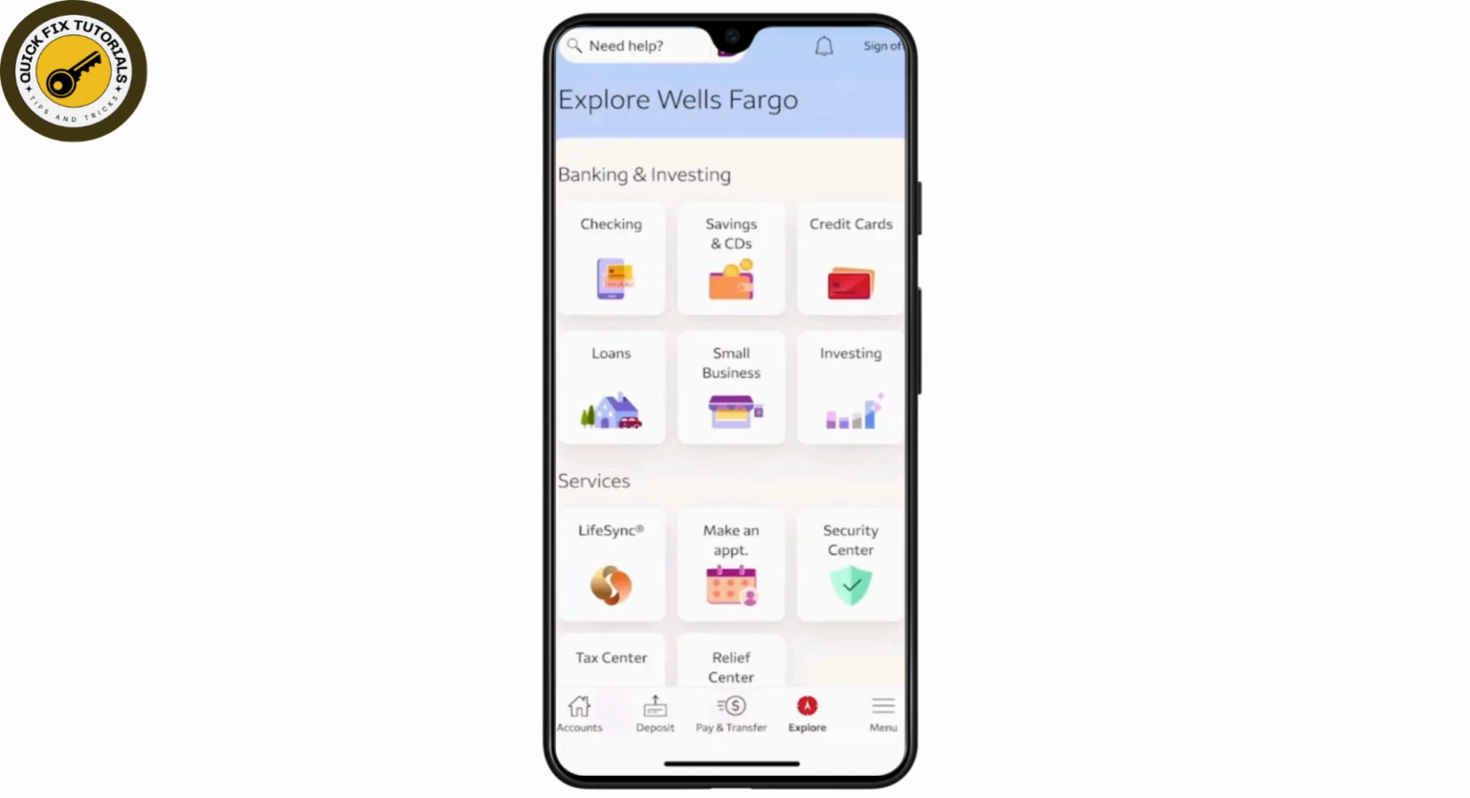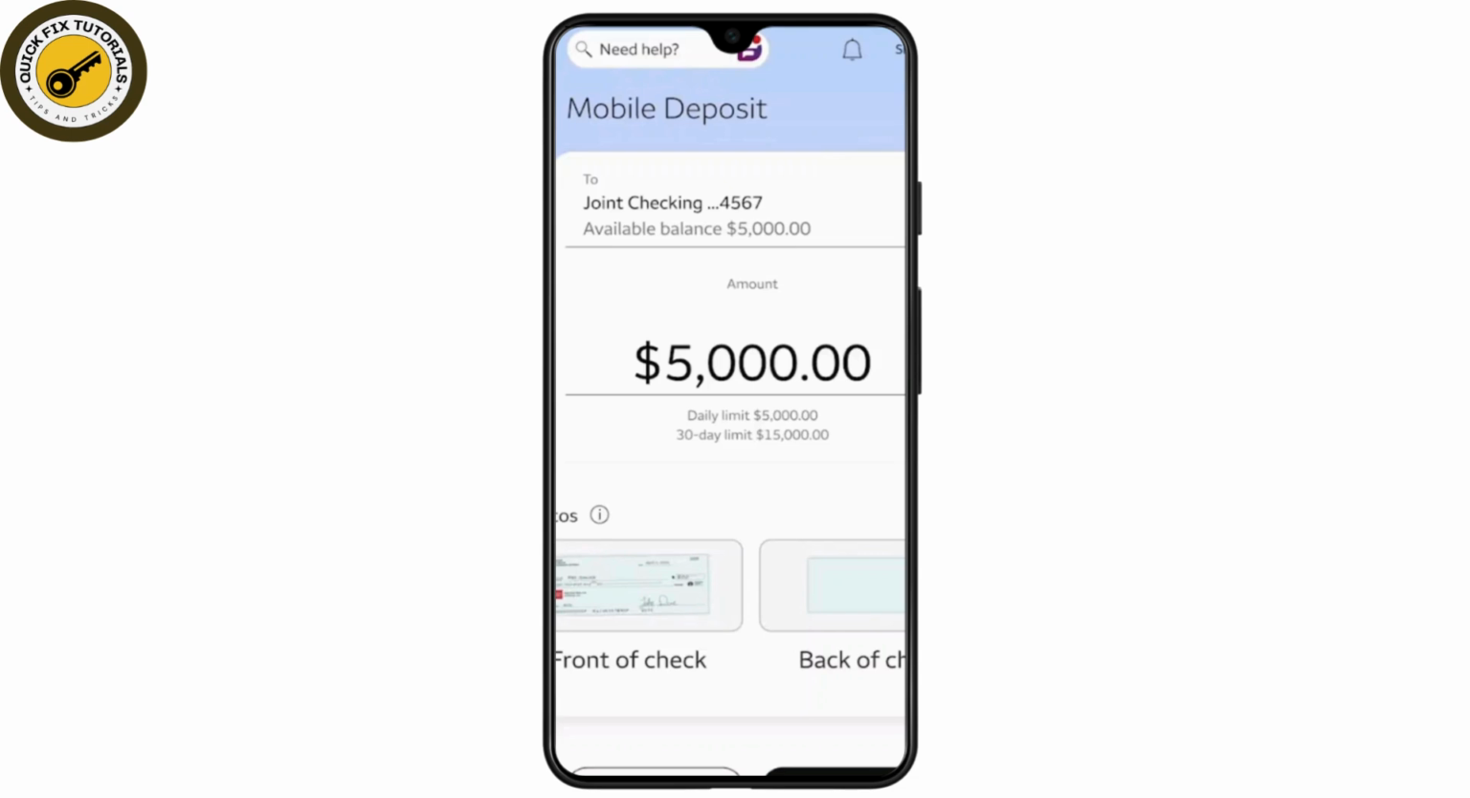As Wells Fargo uses digital card numbers for security, you can view and manage your digital card number within the app, but the physical card number is not directly displayed, so you need to keep that in mind. And you will be able to see or access the digital card number from over there.